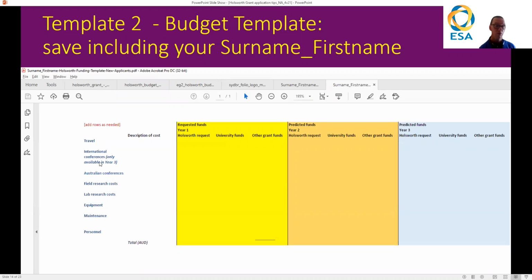So you've got travel. We've specifically identified international conferences, which are only available in year 3. For this, you're allowed a maximum of $2,000 in the 3rd year. For Australian conferences, you can ask for up to $500 per year. Then there might also be travel to field sites, field research costs, if there are costs specifically for doing research in the field.